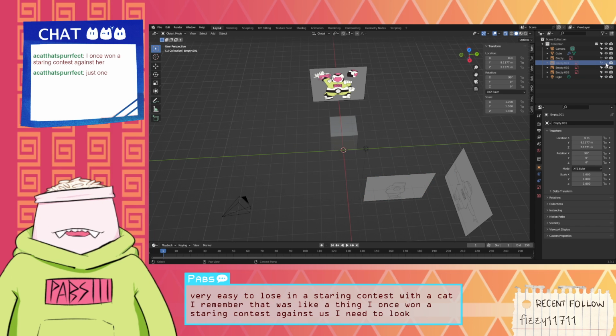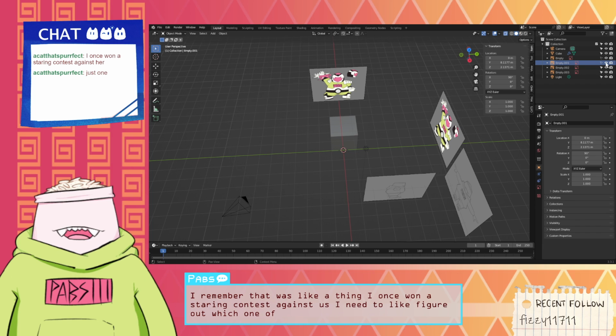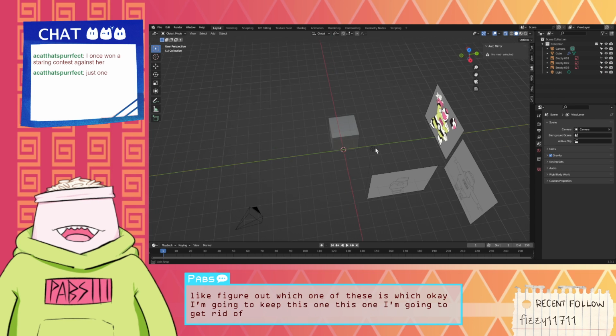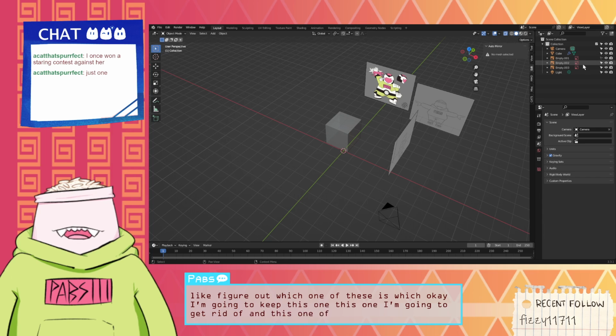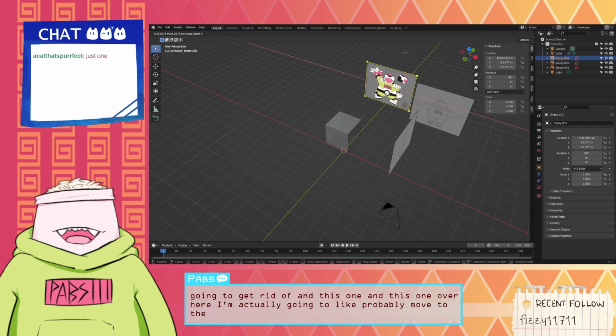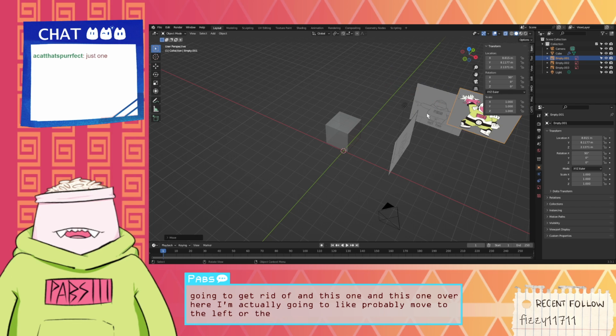Alright, I need to figure out which one of these is which. Okay. So I'm gonna keep this one. This one I'm gonna get rid of. And this one over here, I'm actually going to probably move to the left or the right.